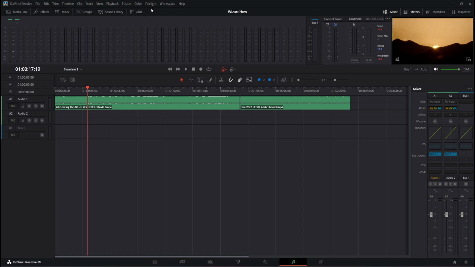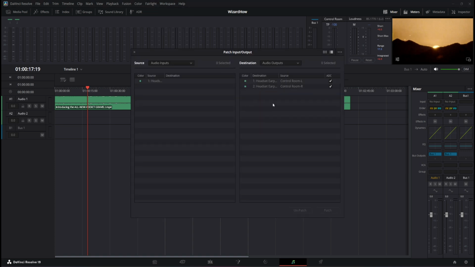Now go to the Fairlight menu at the top, really top, click on it and then select Patch Input Output, just like that, and set Source to Bus Output. Right here you will see it, and destination to audio outputs. Make sure your bus 1 left right is patched to your physical hardware outputs. And yeah, this is basically how you can solve your sound problem in DaVinci Resolve.